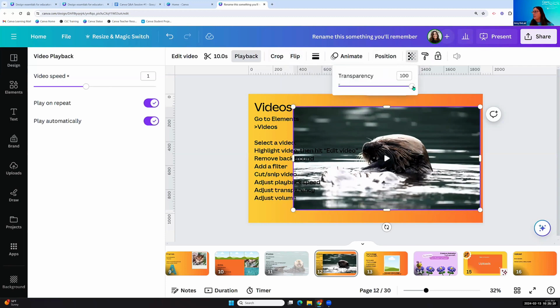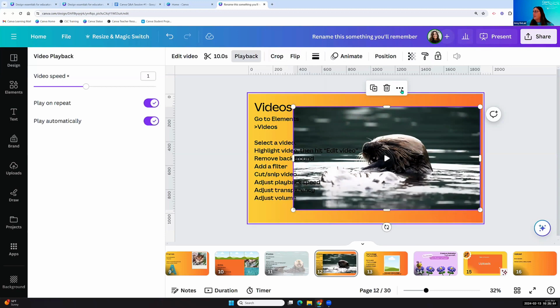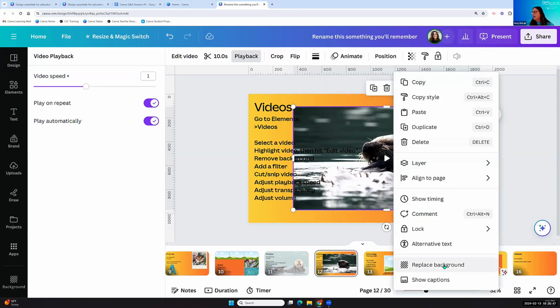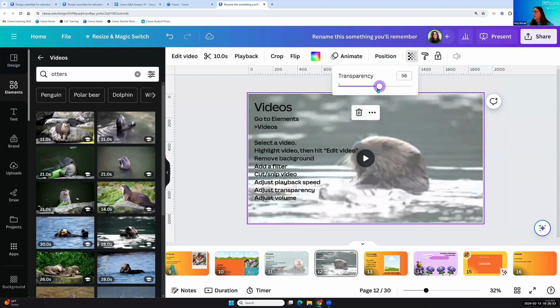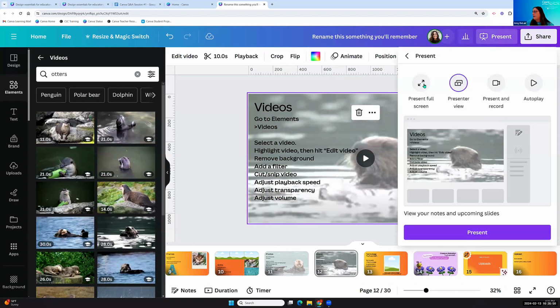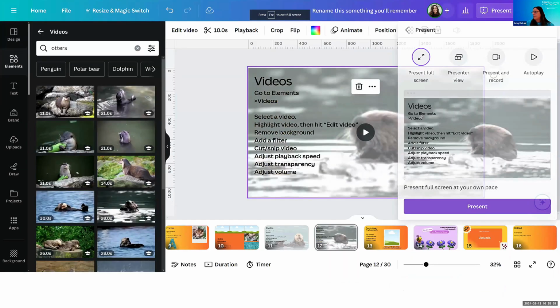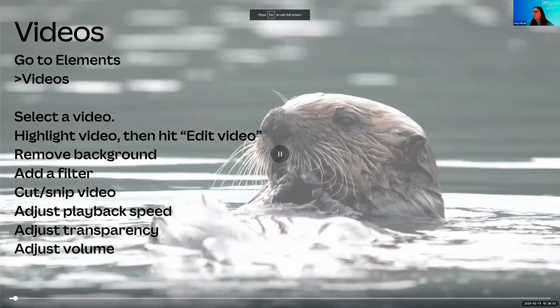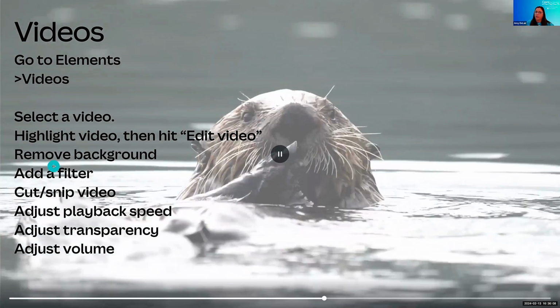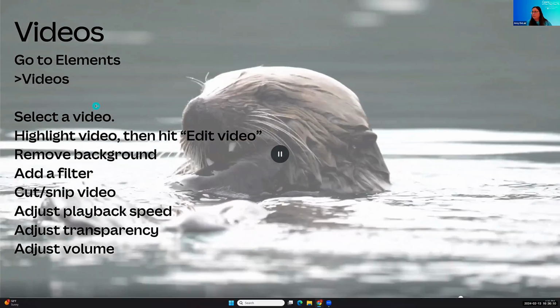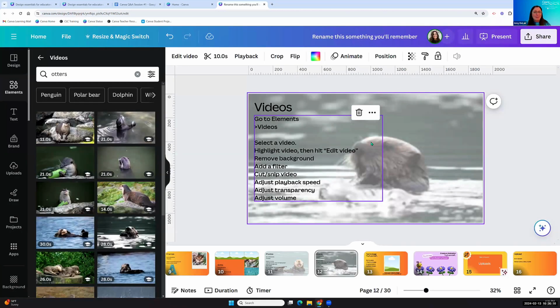And then you could also do the same thing with transparency. And we could also, again, click on this video, select those 3 horizontal dots and replace the background. I would suggest bringing the transparency down though. And then if we were maybe presenting this, it would kind of be in the background while students were maybe learning otter facts or whatever that may be. I might want to slow that video down. That's kind of going a little fast, but again, that's why we're here to play and kind of just see what things look like.